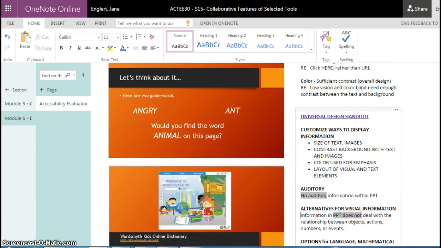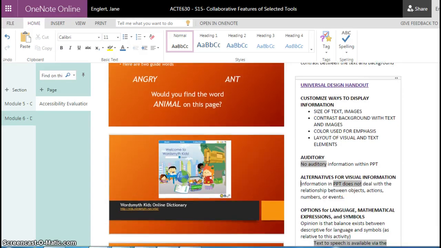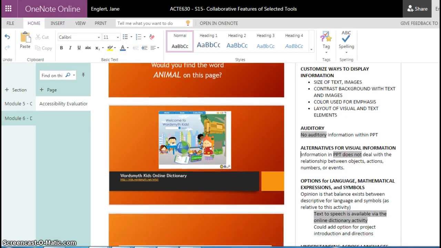So from the universal design perspective, I think there's a nice balance between the size of the text and the images. I think there's good contrast between the background with the text. I do think color was used for emphasis. In addition to color, I also used things like italics and bold and whatnot. I'm very conscientious about that. There was no auditory within the PowerPoint.